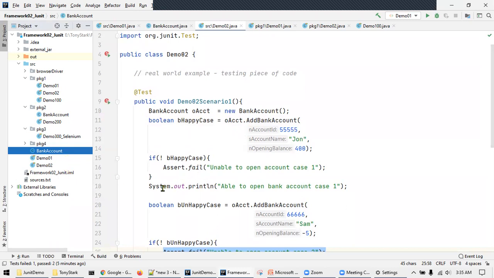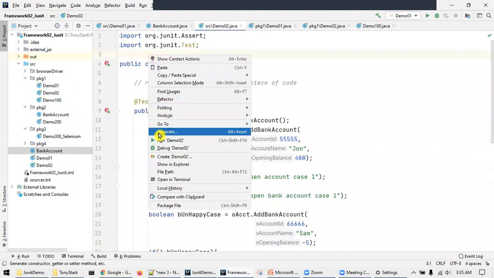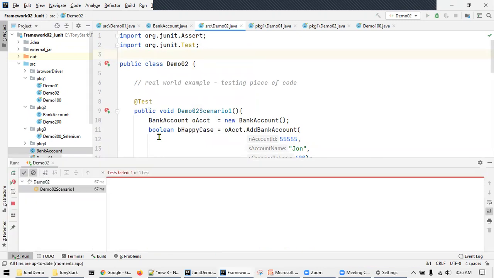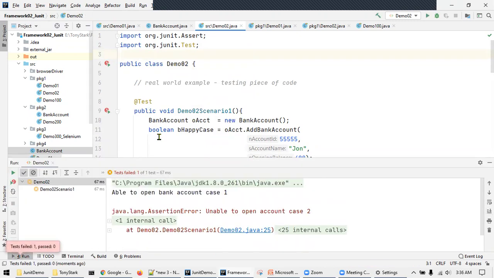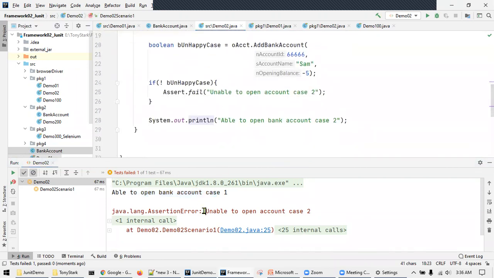In this case, first it will create an account. Obviously the happy case will be true, so it will not assert, and it will print this. Now in the unhappy case, the amount is negative, so the unhappy case will be false. That means it will assert, and it will print this line. So let's see. Right, able to open bank account, case one. So case one is successful and case two has failed. Unable to open the account for case two. So that has failed.